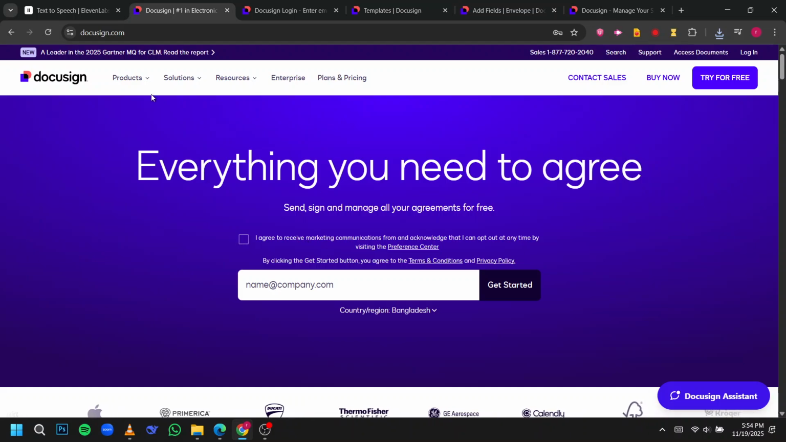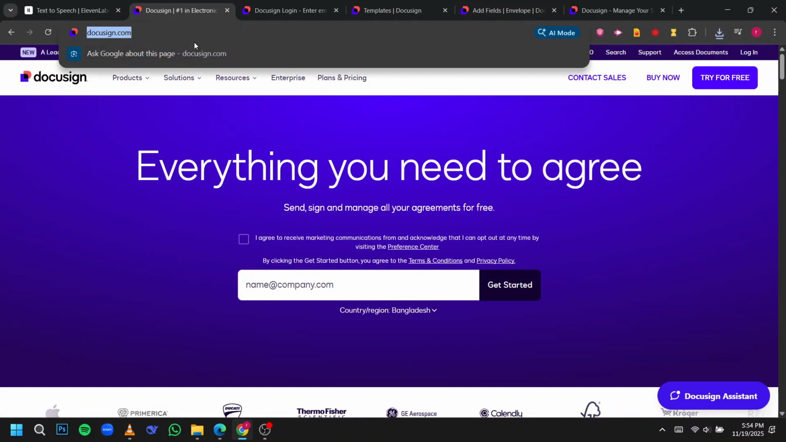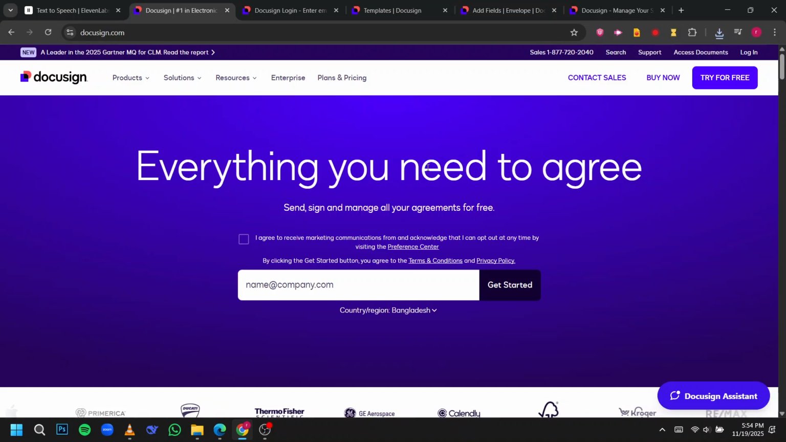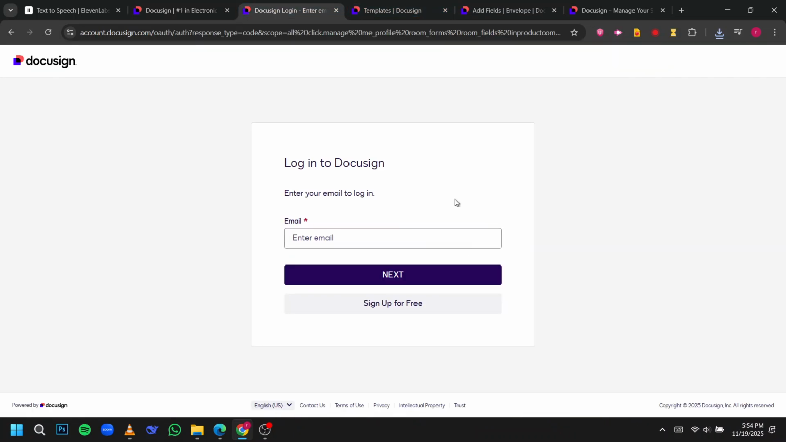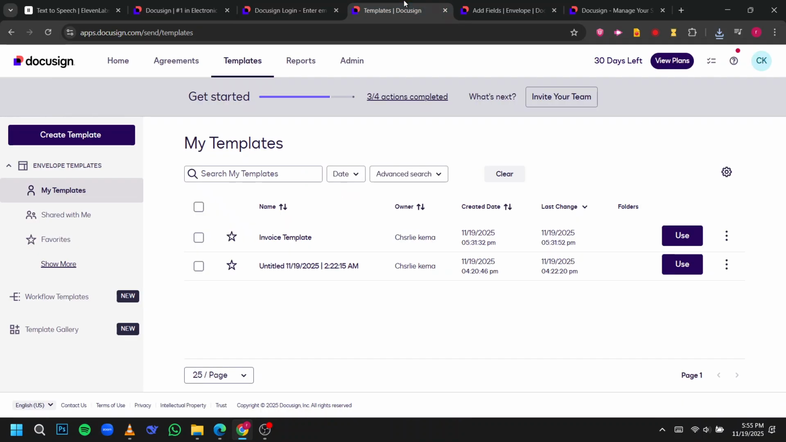First, open your web browser and visit the Docusign website, the leading platform for electronic signatures and intelligent agreement management. Once on the homepage, locate and click the login button, then enter your account credentials. Make sure you're on a secure network when accessing sensitive information. After logging in, you'll arrive at the Docusign homepage, your hub for managing and sending documents.